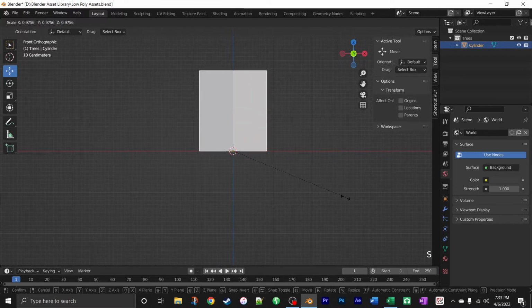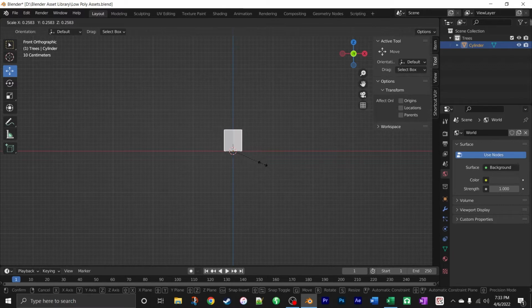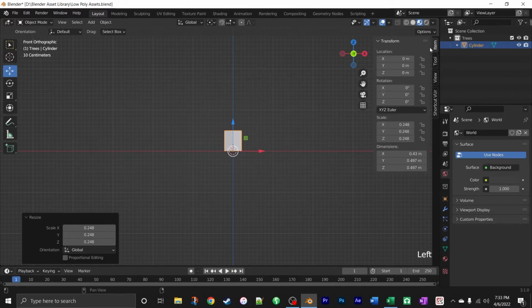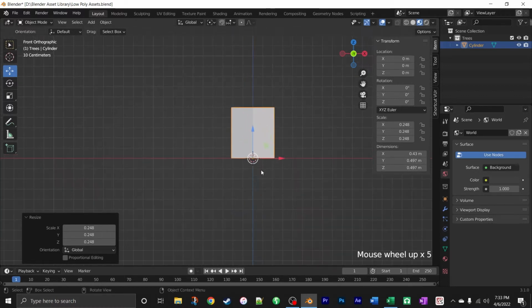We're going to hit S to scale, and we're just going to bring that down and make it a little bit smaller. We don't want it to be 2 meters across. That's a little big. So let's make it about like that. And if you go up here into the item tab, pull this out over here, you can see the sort of stats on your object. And you can also adjust the sizing on it over here, the dimensions there if you like. You can see here we have about a 1/2 meter diameter object.